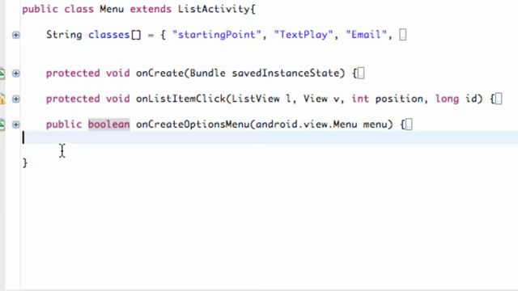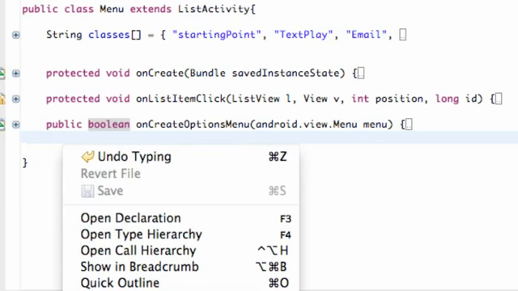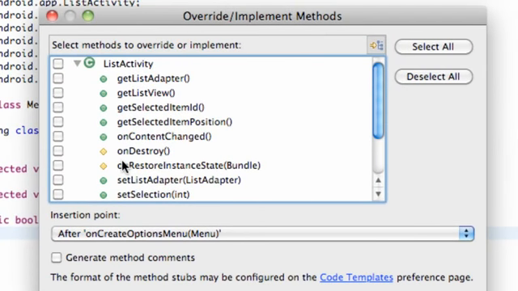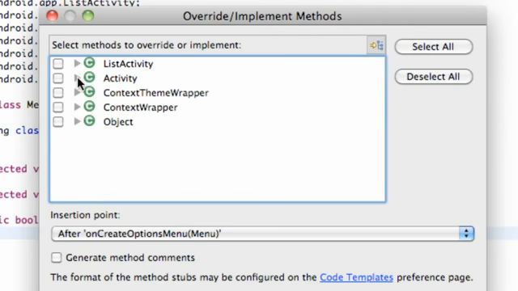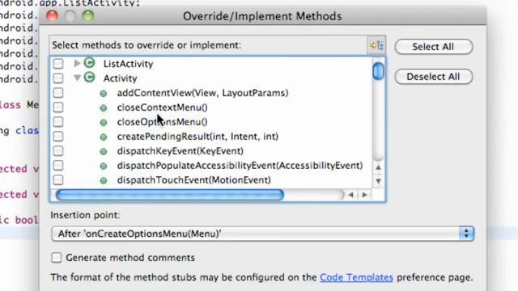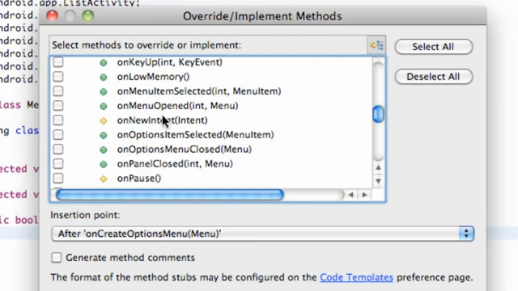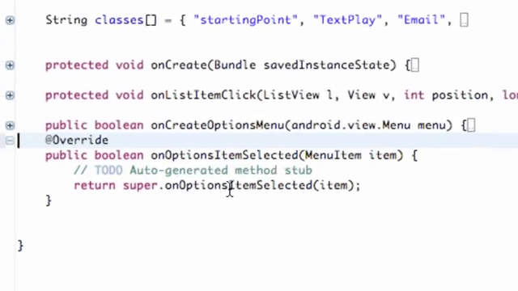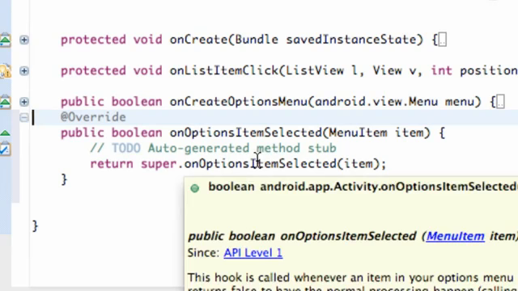And we're going to use another method from the activity class. So again, right click, source, override/implement methods, and scroll down. It's not in the list under a specific class, it's under just Activity here, and it's called onOptionsItemSelected. So just look for that. It takes a MenuItem within its parameters. Hit OK, and it sets it up for us as well.